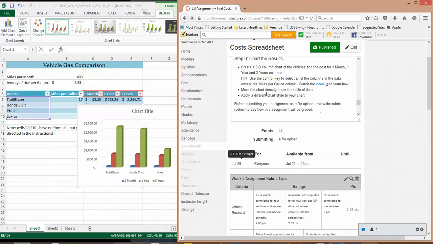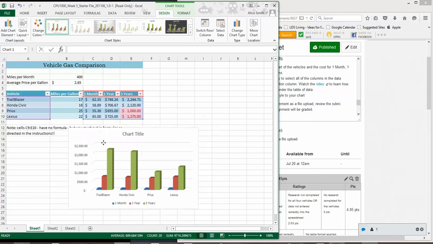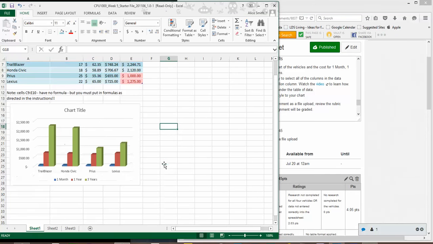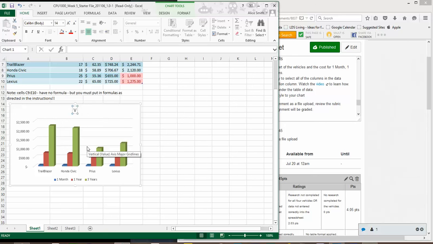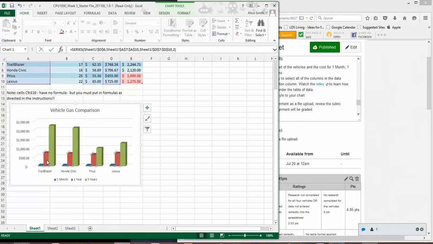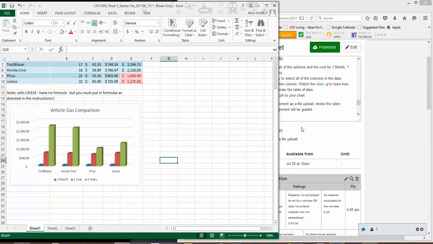Move the chart directly under the table of data. All you have to do is click on the chart, left click and hold, and drag it down. You do need to give it a chart title. It can be the same one as before. Sometimes I'm not overly creative. Vehicle gas. My grandchildren are more creative than I am. All right, so we have that. You have one car for 1 month, 1 year, 3 years. So you're looking good. Good job.